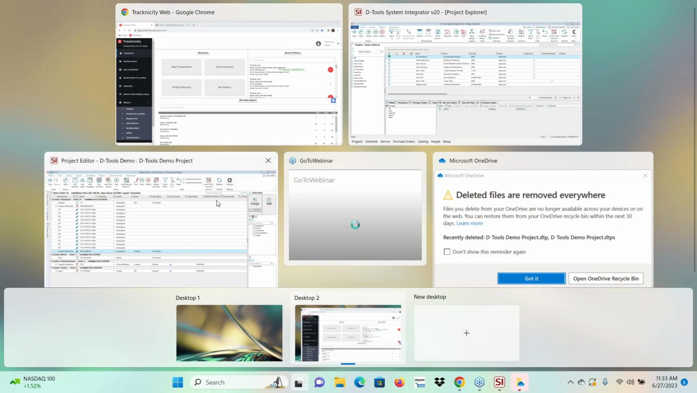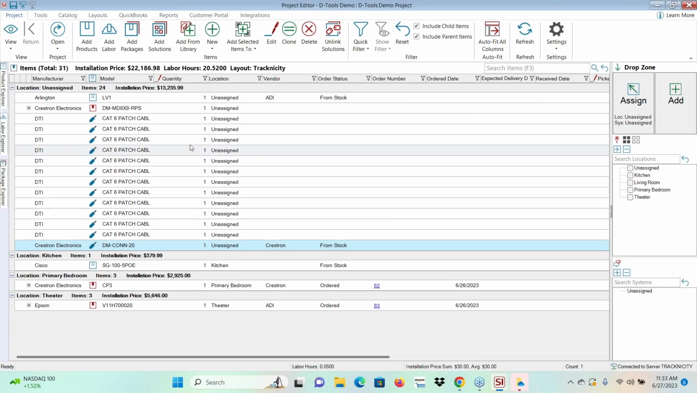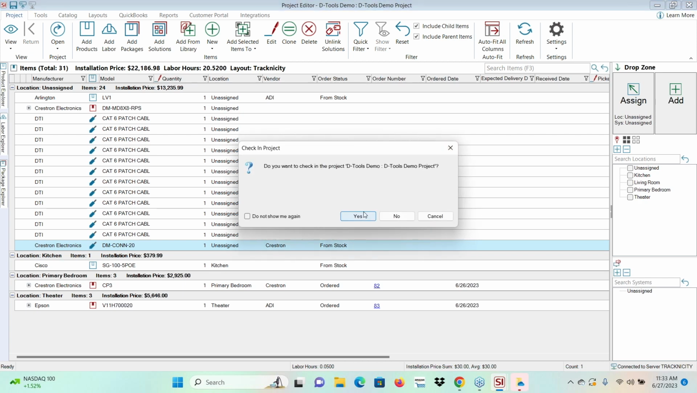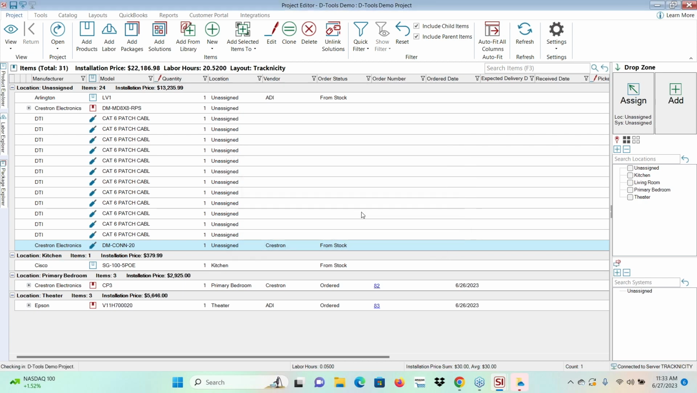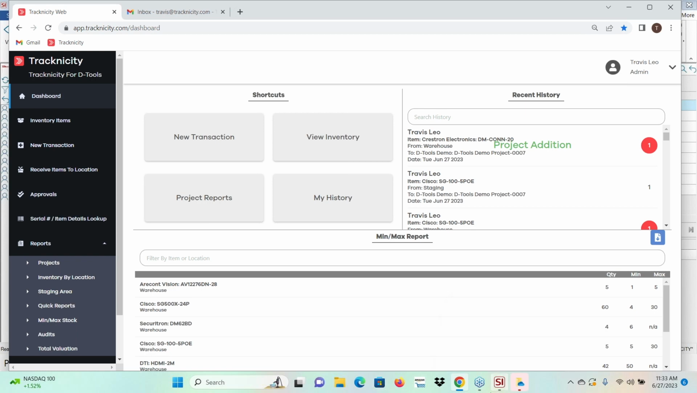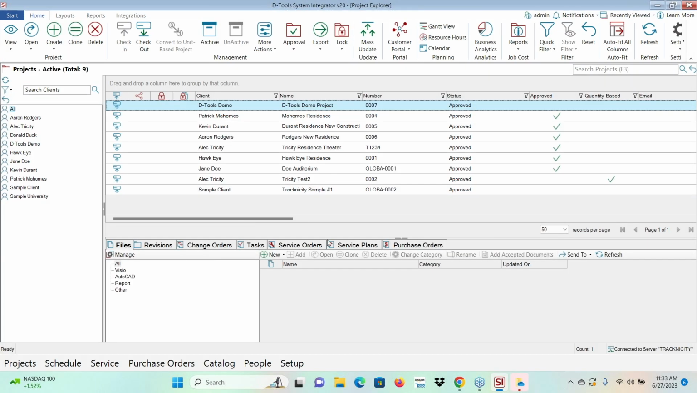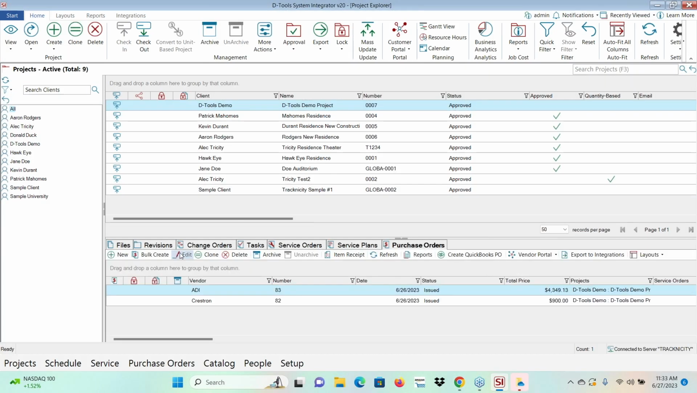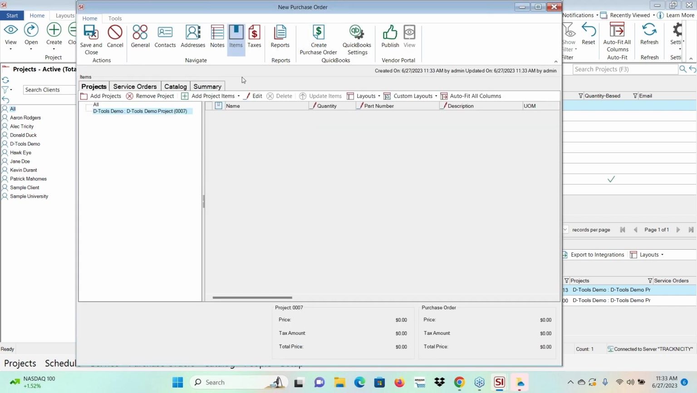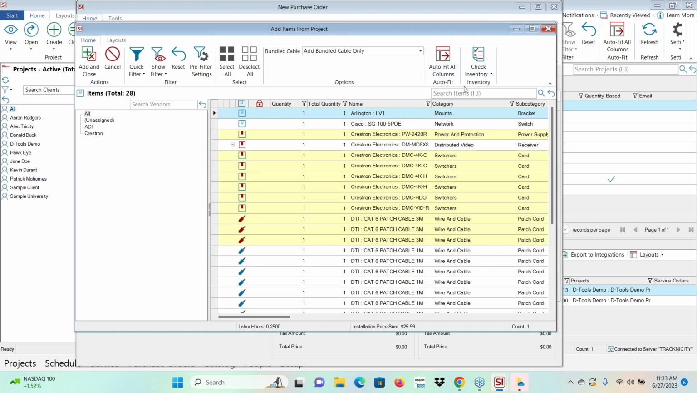I will show you one other place where you can check the inventory. So if you're inside of, let me close this here. If I go into a purchase order, and I want to start a new purchase order here, when I go to the items, I have my check inventory button right here.